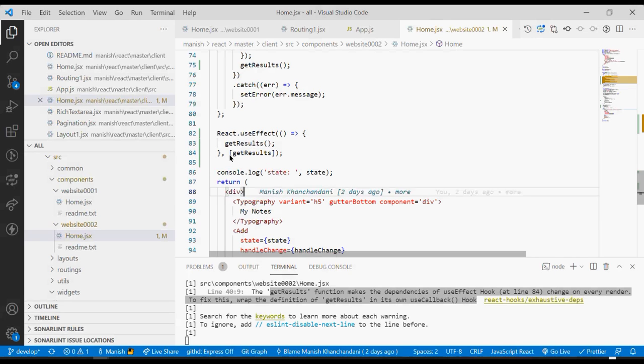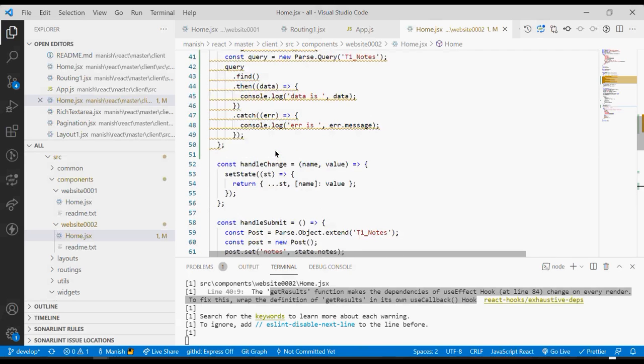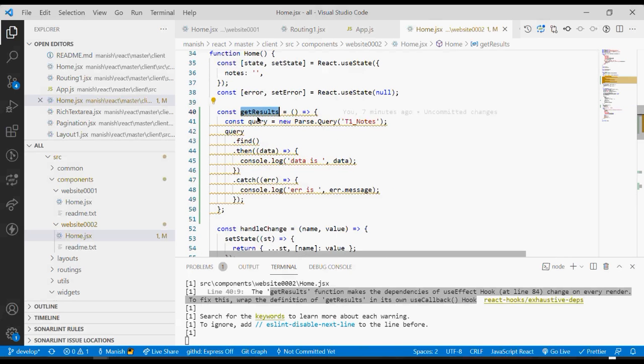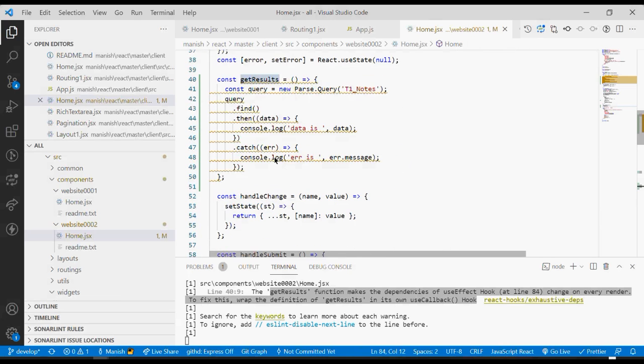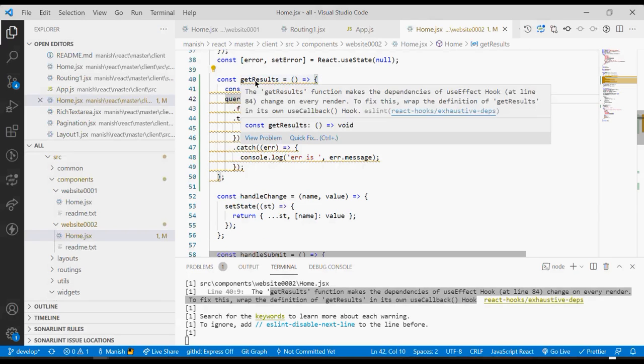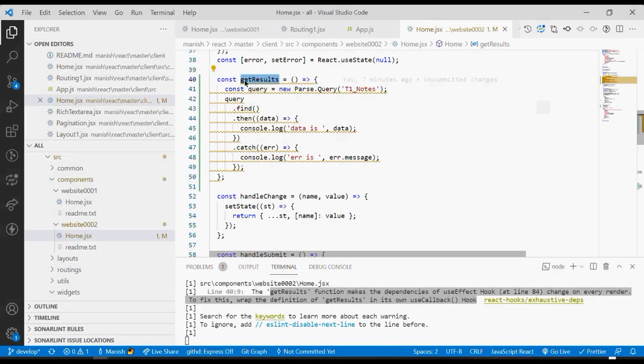So when I say dependencies, we need the dependency for the callback. Get results will not get the dependency of get results. We are using useEffect, so we are getting the dependency of get results here. But if we are putting useCallback for get results, then that dependency will not have this function name. You cannot have this as a dependency inside the useCallback for this function.